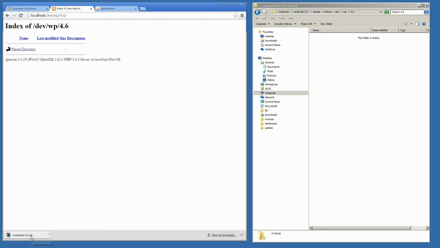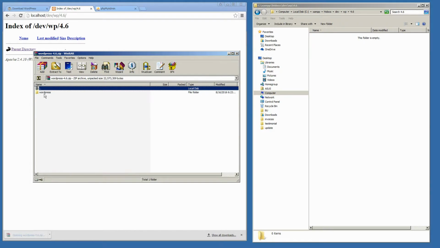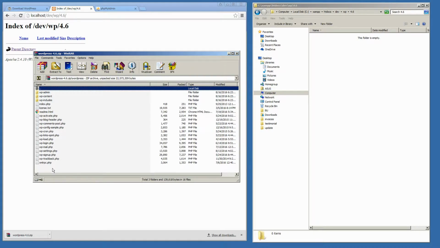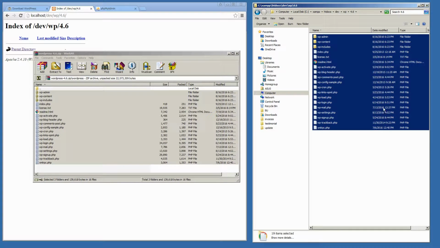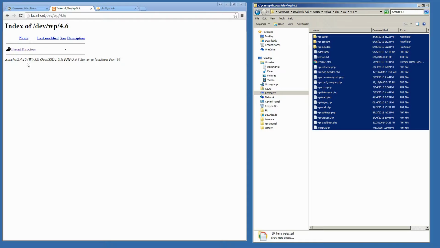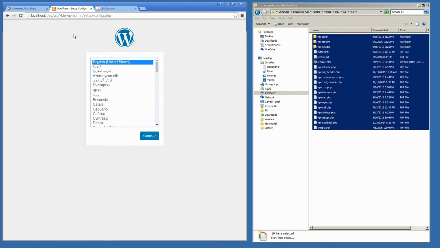So it's been downloaded. And all I'm going to do is just open it. It's in a WordPress folder. And I'm just going to take the contents, all of that, and I'm going to drop it into this folder here. And there it is. So this page, showing nothing so far, if I refresh the page, the setup configuration page will show.